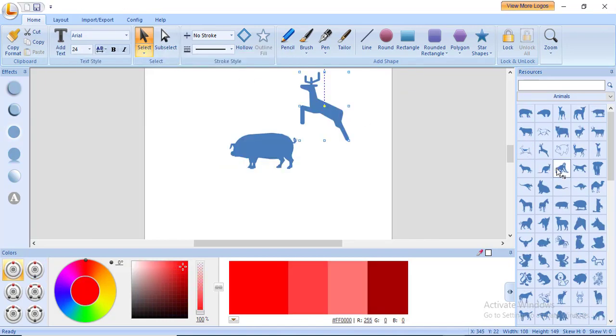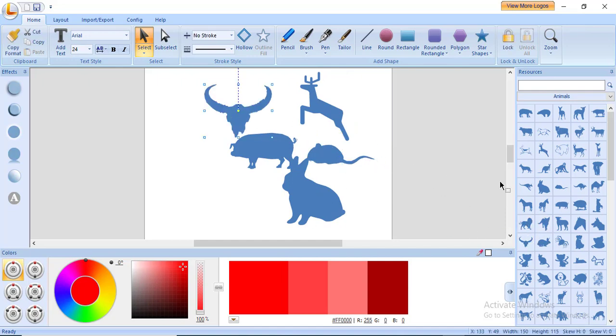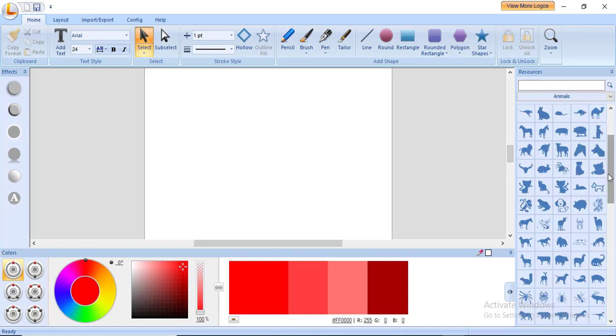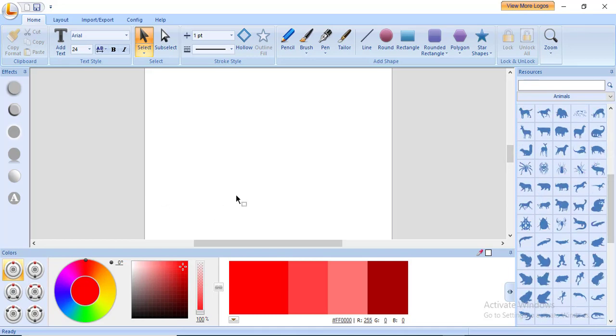You can use any animal here. Just drag a different animal we have here. Just try to have your logo design or any projects or any graphic work which you can think of. That is out.